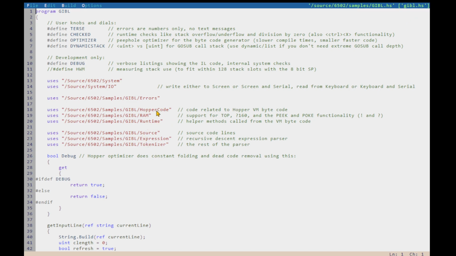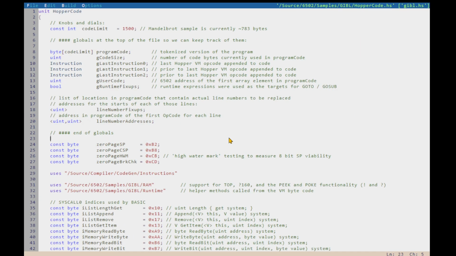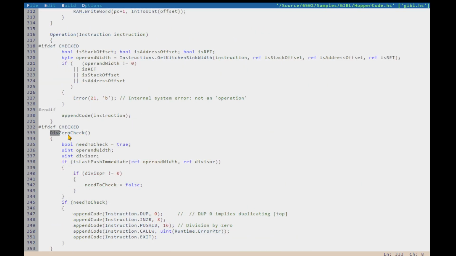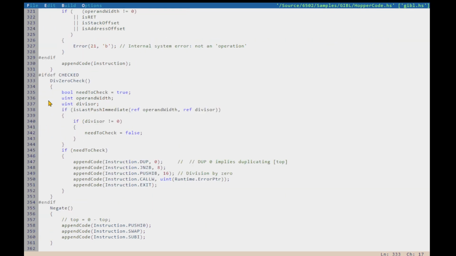Well, Gibble generates machine code, Hopper virtual machine codes. And if we look at negate, let's look at div 0, divide by 0. So it's got a division by zero check that it uses if it does division or modulus. And it generates some opcodes here.